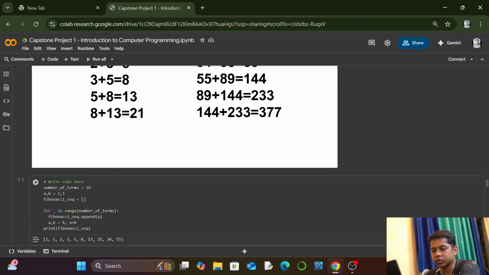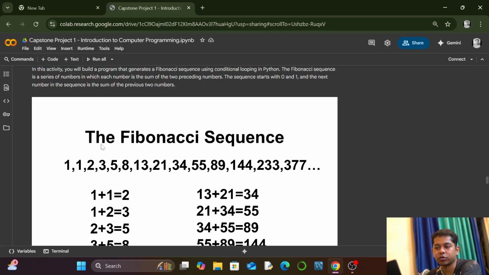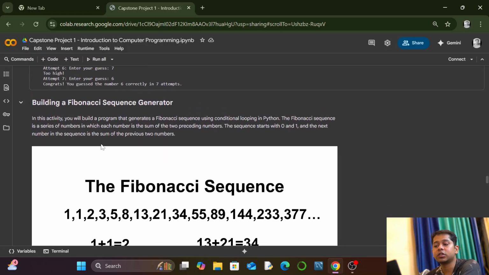Okay, we can do this question. Fibonacci series, an interesting question. So building a Fibonacci sequence generator. So here we have to do a Fibonacci series generator. Make a Fibonacci series generator.